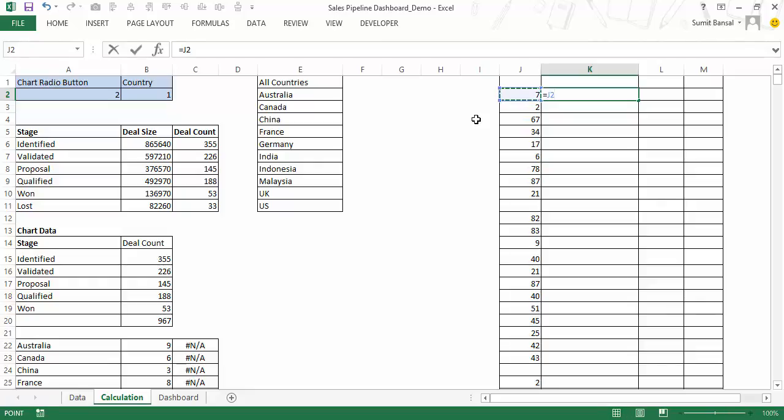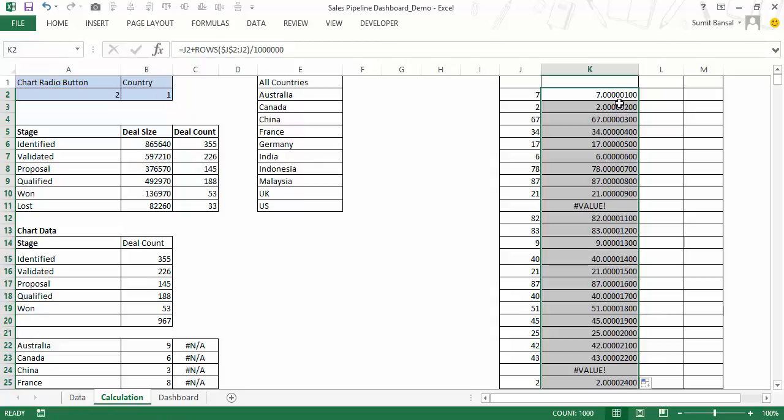What I would do is add the rows function to it, and I would lock the first J2 so that when I go down it becomes 1 and 2 and 3 and so on, and I would divide it by a big number. And what it does is, you can see it gives me 7.000001, and when I go down, whenever there is another 7, it would not be 001, it would be some other number based on the row number. It is giving me a value error because this is empty, so I would wrap this within IFERROR, and I would say if there is an error, give me blank, and now it gives me the right result.